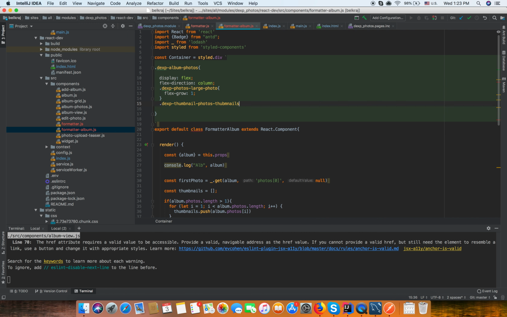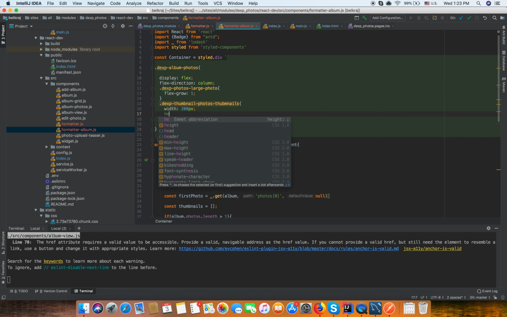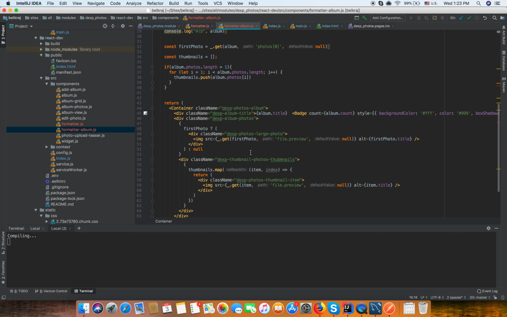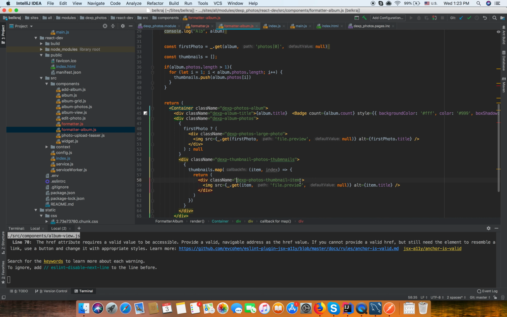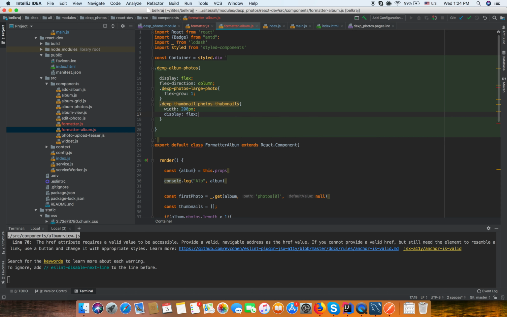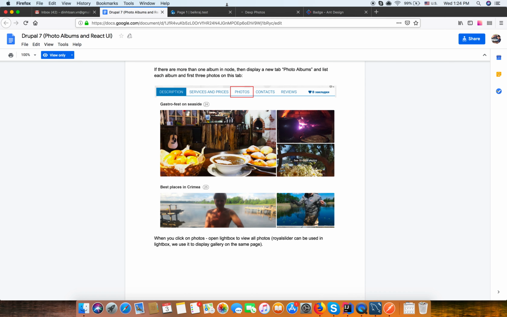Sorry. Width equal about, I think it's about 200 pixels, and height. Okay, now we're not going to set height. And thumbnail item, it should be display flex as well. And inside a thumbnail, it should display in row, flex direction is row. Okay, now let's see how it changes.